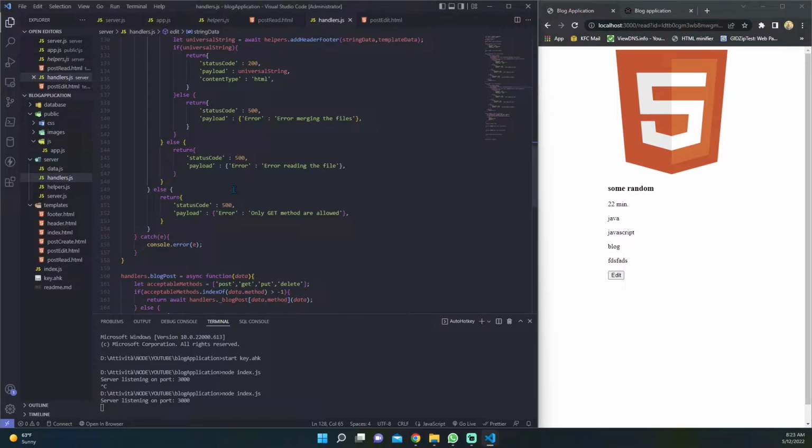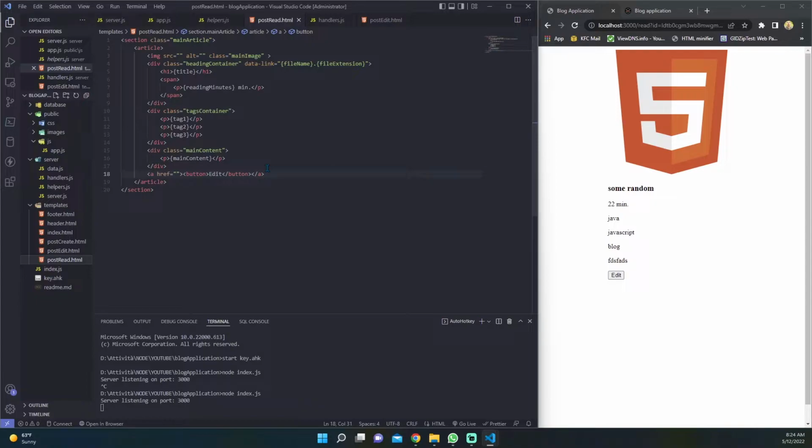In order to achieve this goal, we have to go in our post read.html template and build inside the href attribute the query string object that will point to our post data. So here we can say /edit?id equals to our post ID, that will be ID.